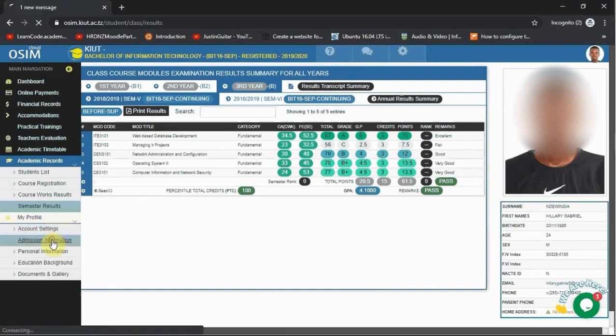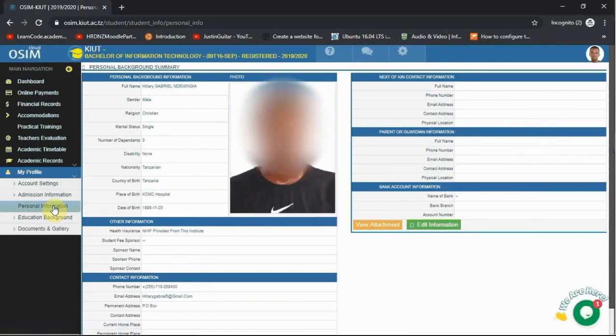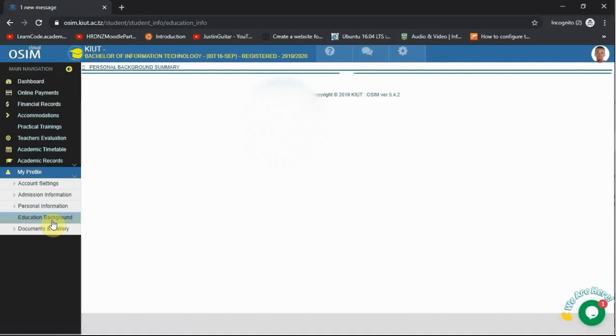Let's go straight to admission information. This is where your bio data is, and it's important that you go through and validate if everything in here is okay, because it's going to appear in your last year's certificate. So just take time and go through this and tell us if it's okay. Personal information, same thing. Background, it's going to show you the background. You have to take time and go through this. And if there's any information missing, you can help the admission office and go there and fill in the information.